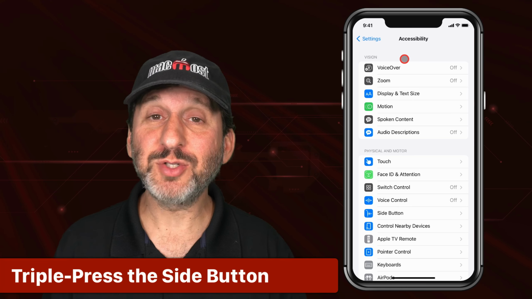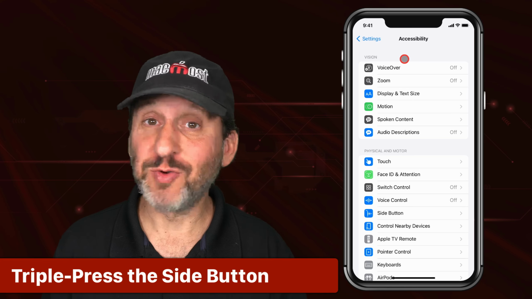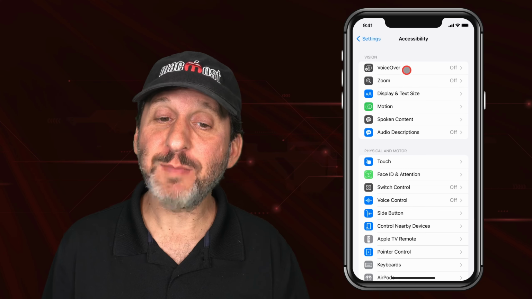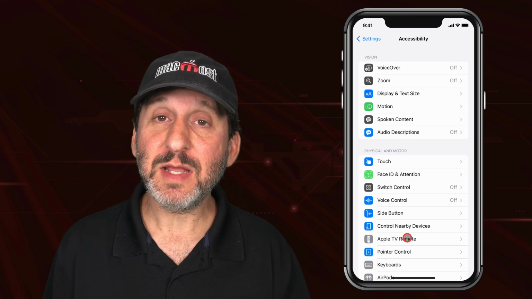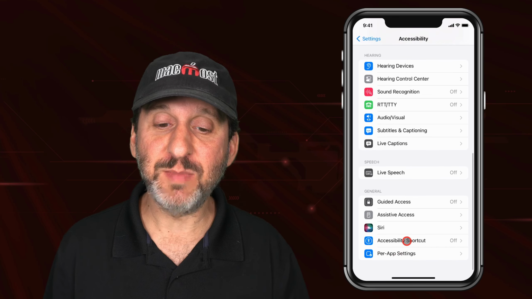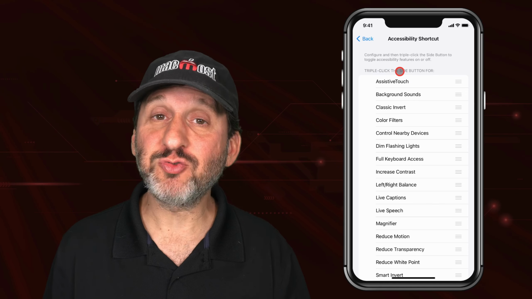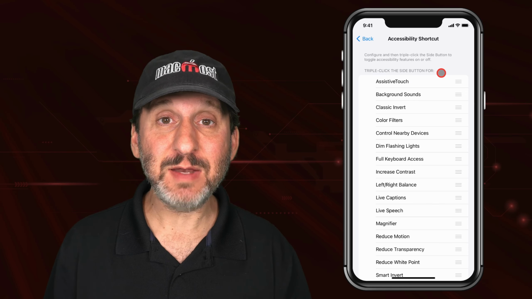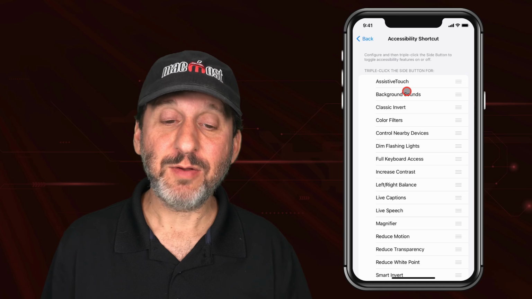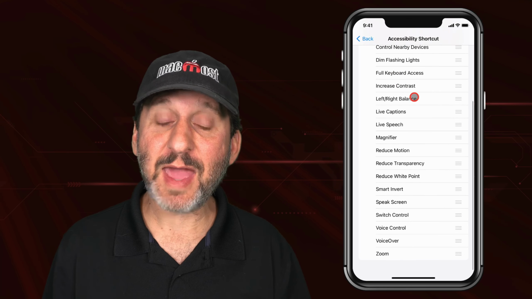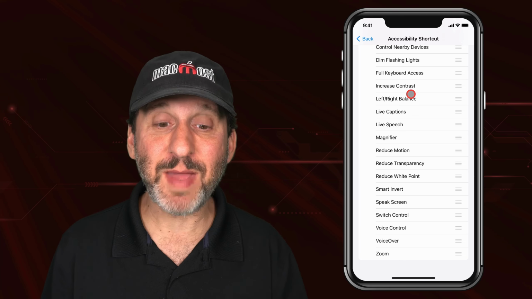Now there's another way to also use a physical button to trigger any shortcut you want, but it's a little bit messy. If you go to the top level of Accessibility and then you scroll all the way down to Accessibility Shortcut, you can actually trigger a lot of different things by triple pressing the side button on your iPhone. Now if one of these things isn't what you want to do, you can actually trigger a shortcut. But it's a little messy, as I said.